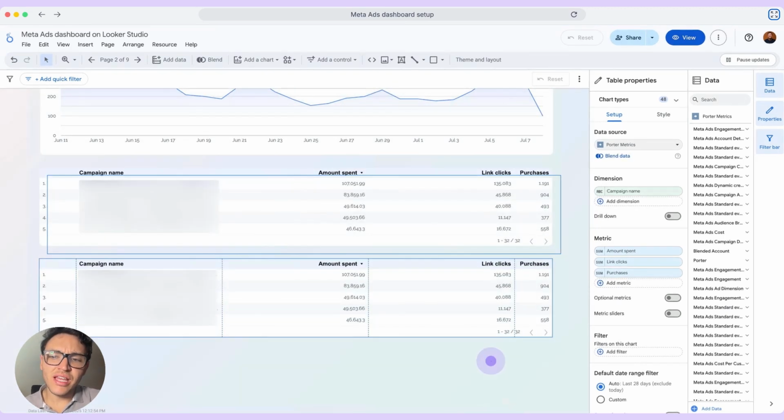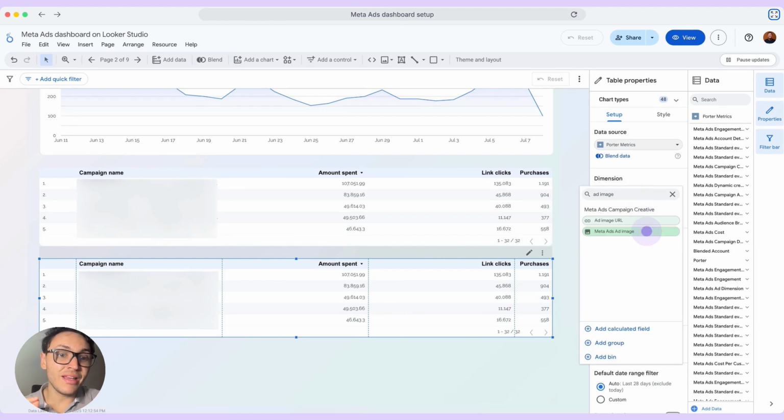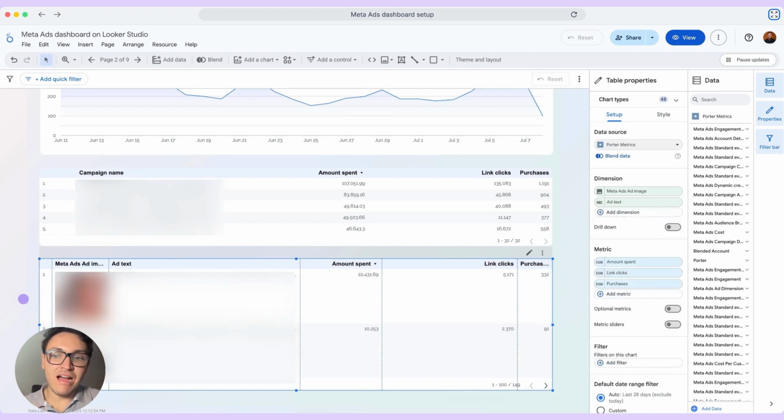If I duplicate this table, now I can break down my data by campaign, but also by creative. So let me change the dimensions. Remember, a dimension is the way I can segment or break down my data. Here I am doing it by campaign name, but I will do it this time by Meta Ads image. Also, I will add the text. And with this, I can display the full creative from Meta Ads.